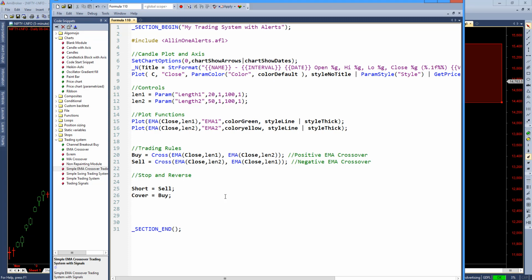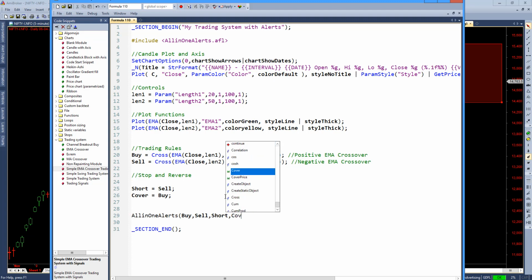So I'm going to include a function called AllinOneAlerts. And inside this, I'm going to send a couple of variables over here. I'm going to send buy, sell, short, and cover. All these four parameters I'm going to send. And that's it. I'll save the code.